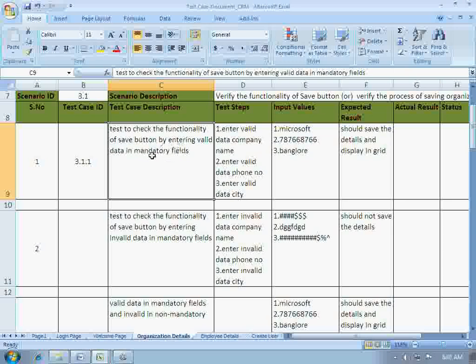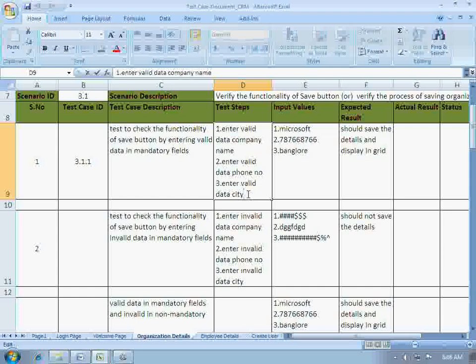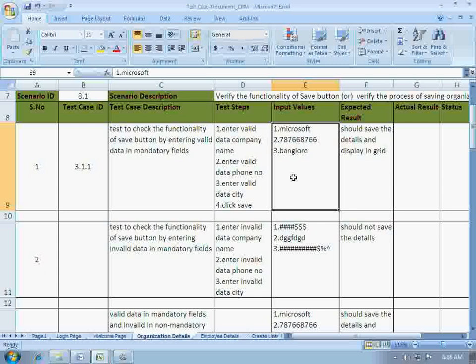For saving organization details, the first test case was to check the functionality of the save button by entering valid data in mandatory fields. These are the test steps we should follow, and after the third test step we click on the save button. The input values are the ones we gave, and the expected result is that it should save the details and display them in the grid.